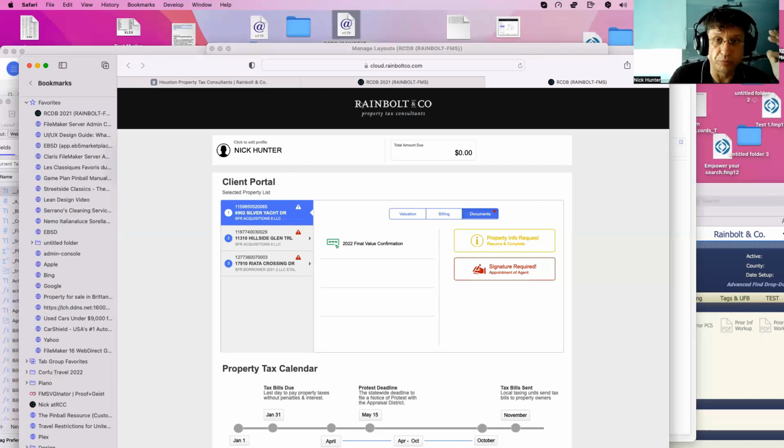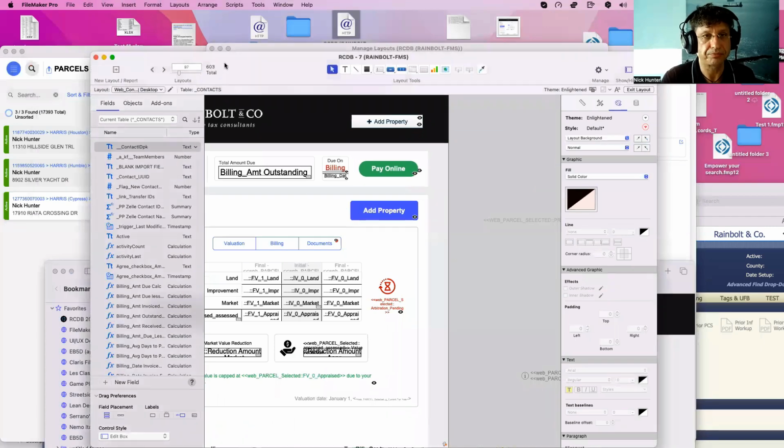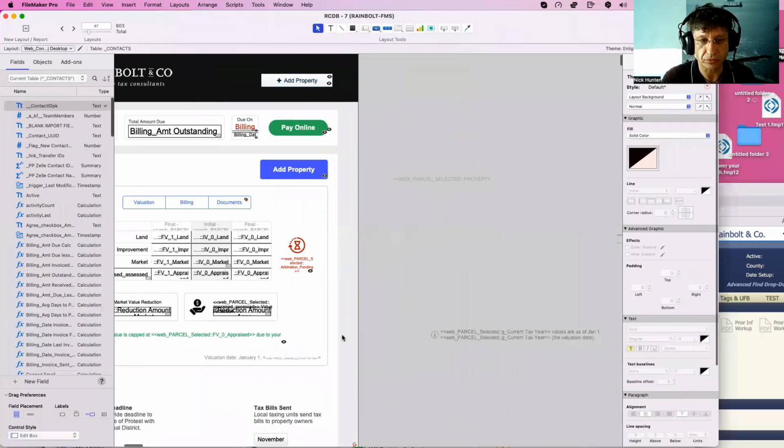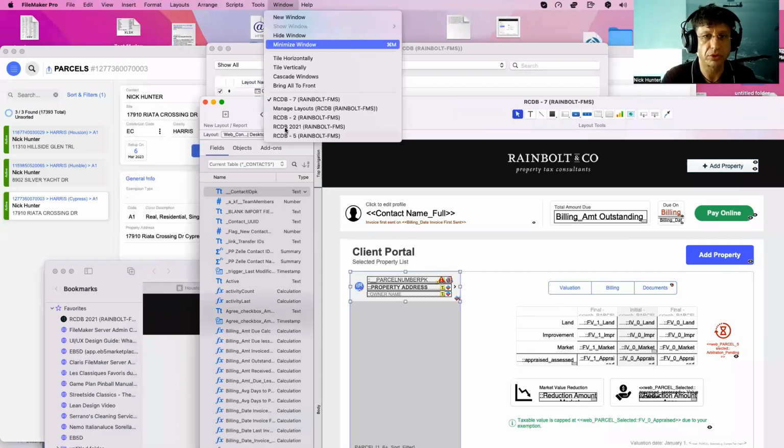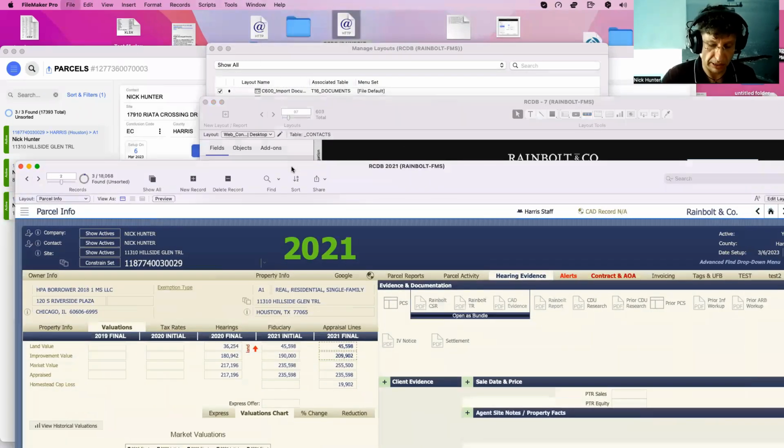So how do we build this without rebuilding everything and without changing things? I didn't change anything, and I'm going to show you. So this layout here, right? This layout here, how it works. You see here, I have a portal, right? And I'm showing their property. But this is exactly the same portal we had in 2021.